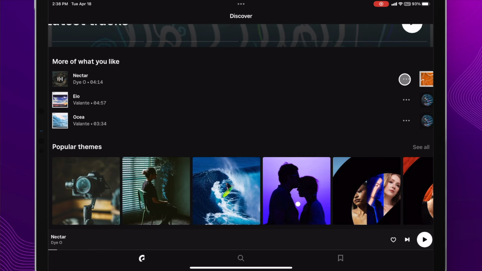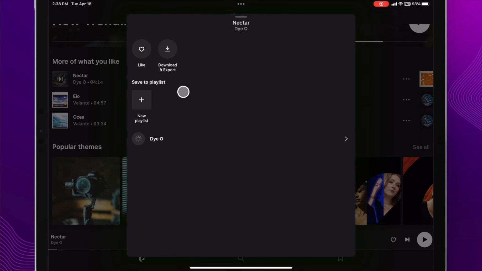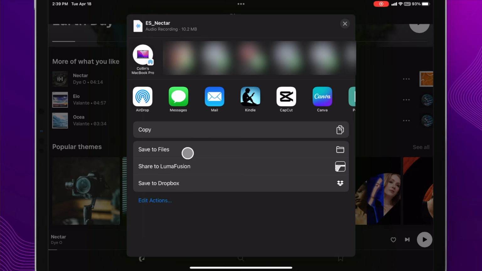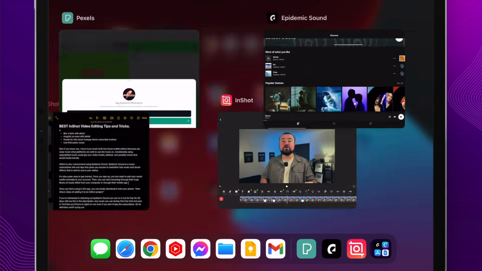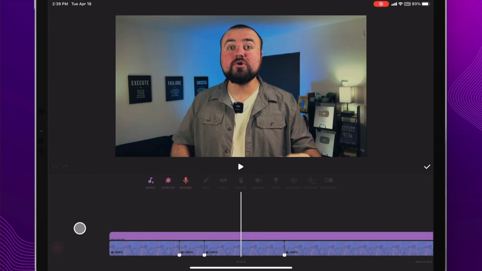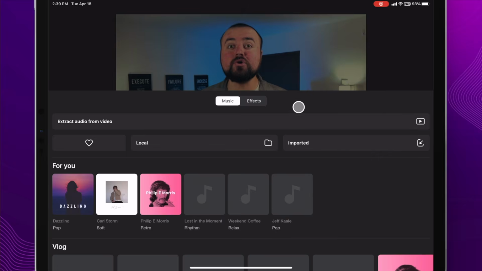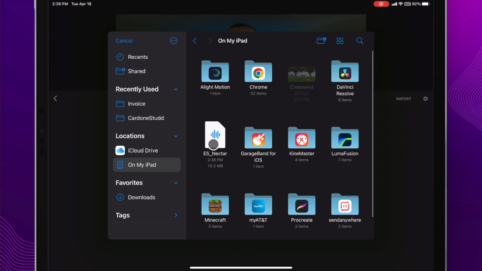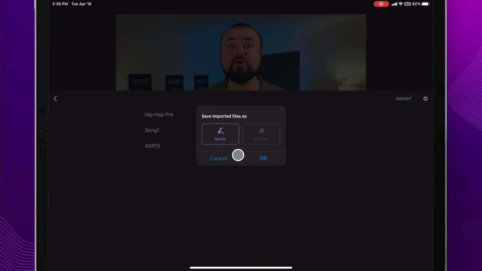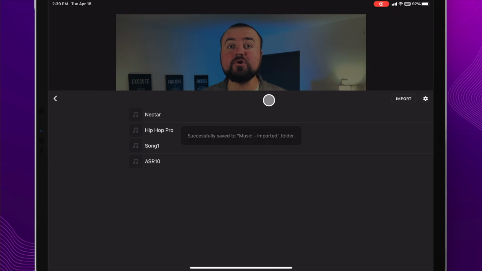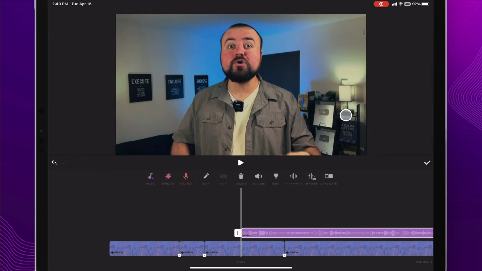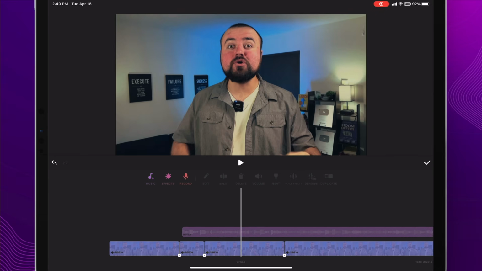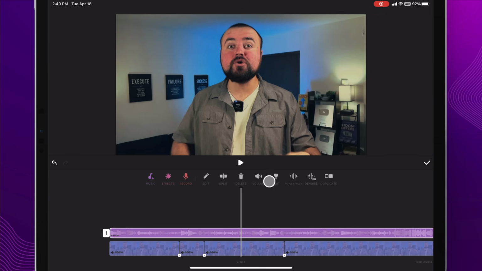Once you find a song that you like, you can easily download it right onto your phone or tablet, save it to your files, and then from there, you can easily hop back into InShot, click music again, then you're gonna click imported, and then you're gonna click import. From here, you can go from your files. Here's the song that we want to use on my iPad. Click OK, and now we have it added inside of InShot. And then I can click use, and now I have it as an audio file, and I can drag it around in my timeline. I can also click on the audio and adjust the volume and different effects like that.